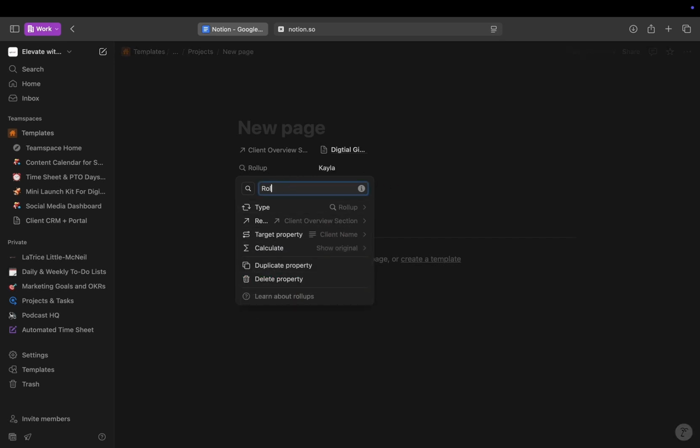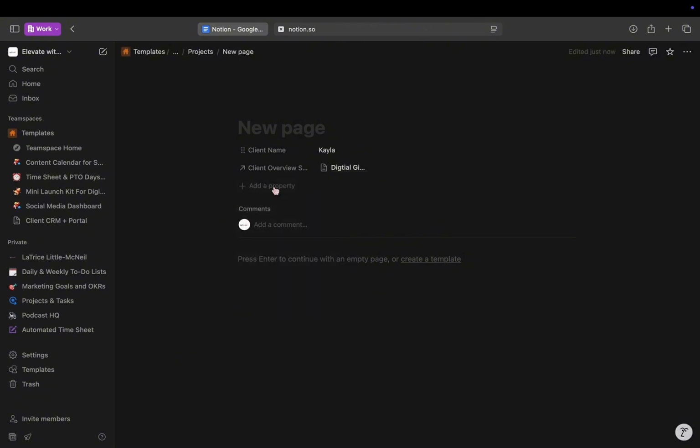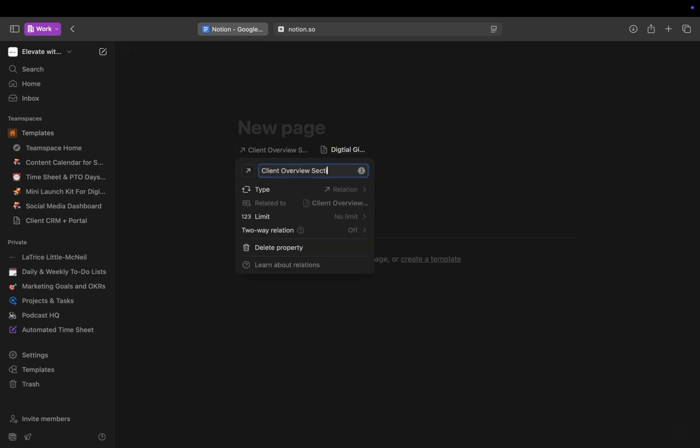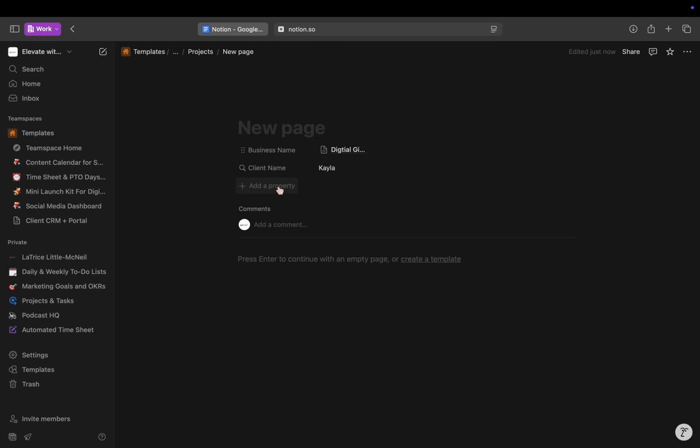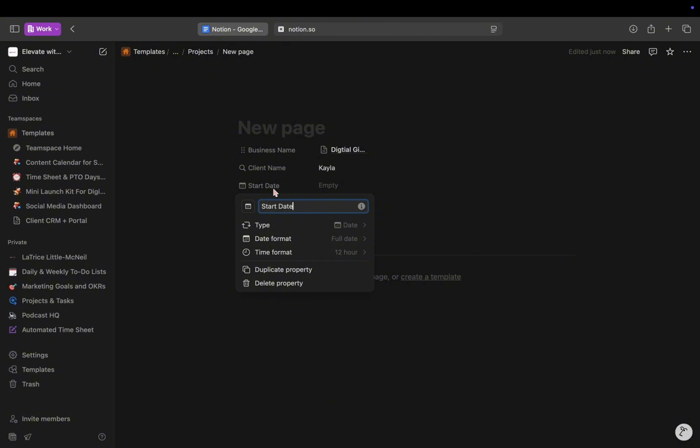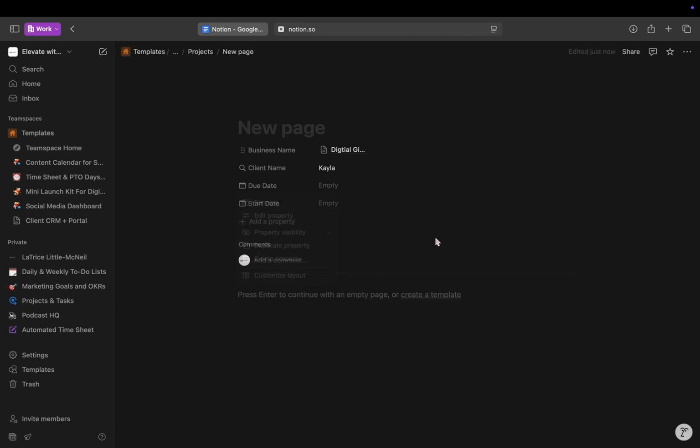So I'm going to change the name for this one to client name, and then after that, I'm going to move that back to the bottom and rename the client overview section business name. For the next property, this one will be start date. You want it to be a date property, and then you want to do end date, and you want that to be a date property as well. I'm sorry, that should be due date. Name it due date, and that's going to be a date property.